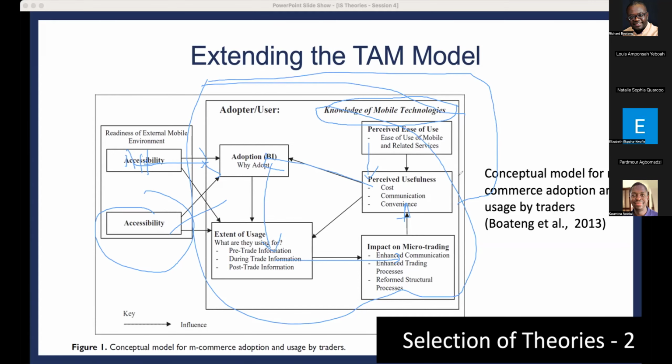Good. So we are arguing that for you to be able to use the phone very well, you need to be knowledgeable. But even if you are knowledgeable, if you don't have affordability and accessibility, it will have an influence on the value you get out of it.